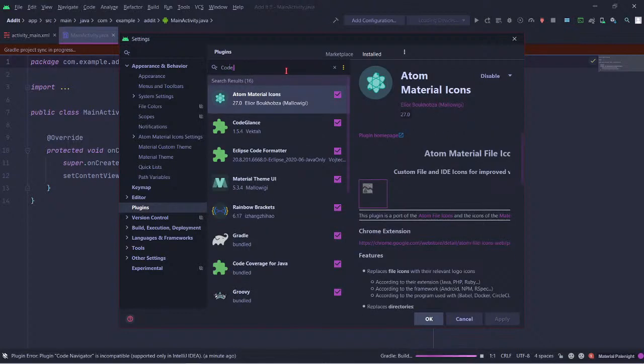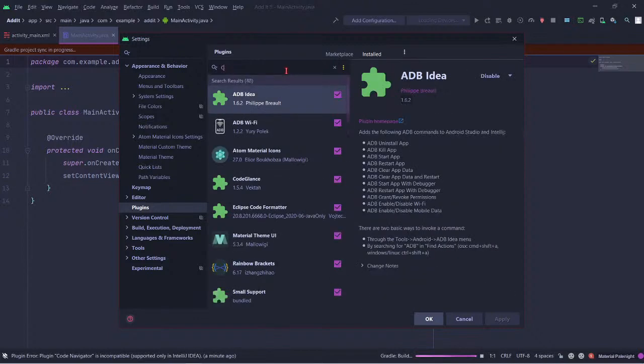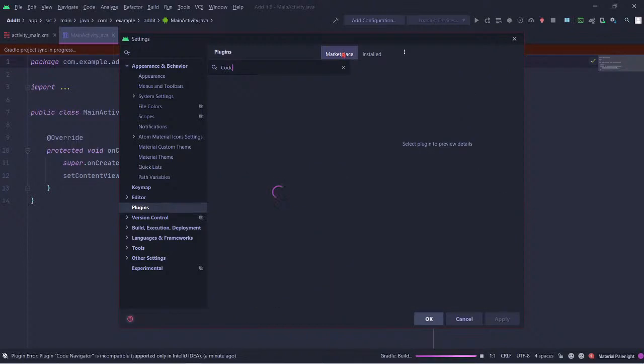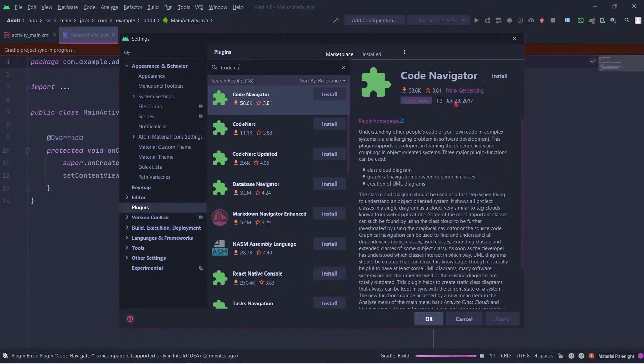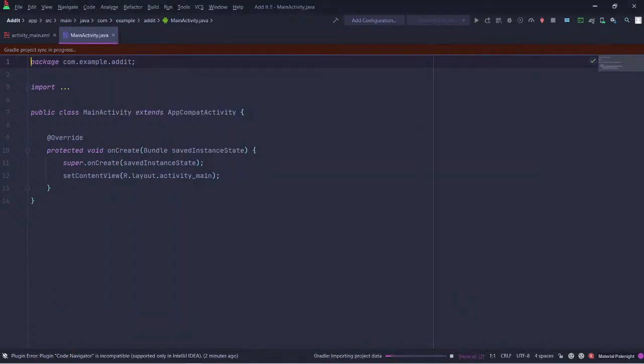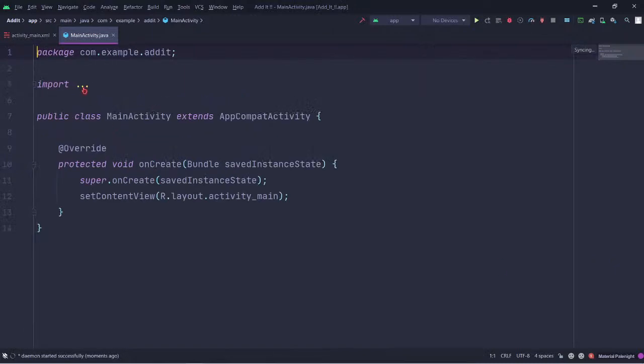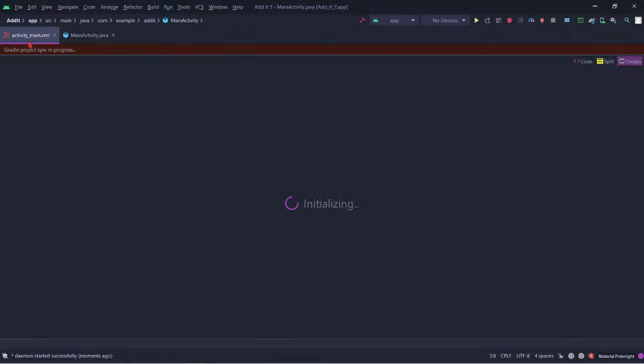This is not present over in my installed, so I'll just search it over here, Code Navigator. So it is not at all installed. I guess there's some error in this Android Studio only. So you can see that it's doing all the work it needs to do and it has been done. Now you can just click over here and we will be proceeding with the layout of our app.